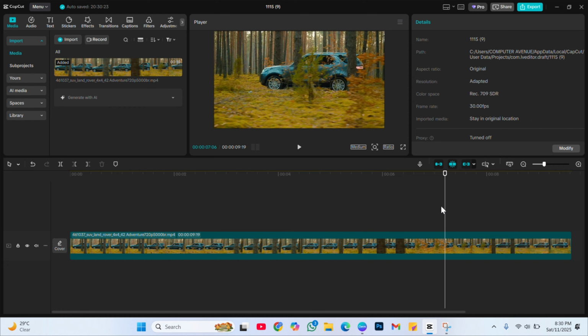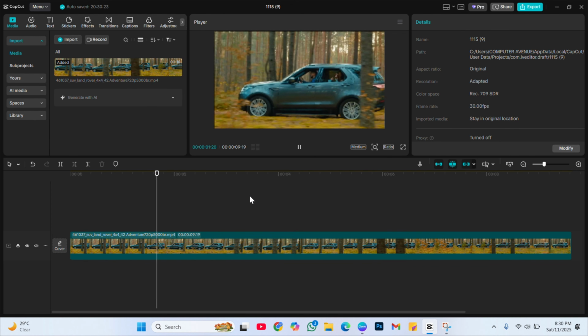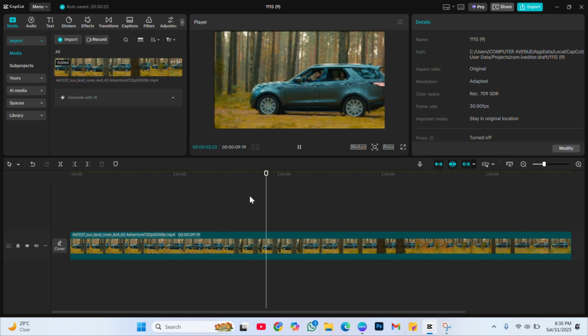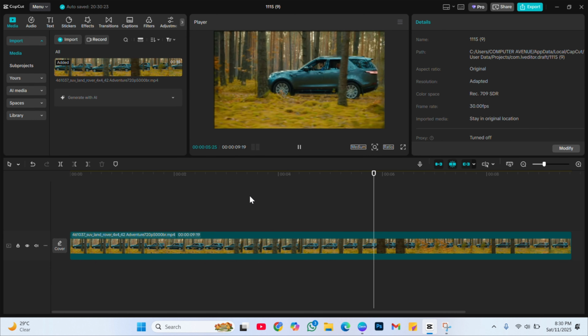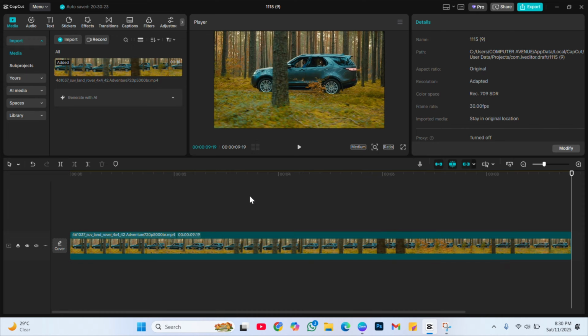So now let's go ahead and play the video from the beginning to the end. So let's move our playhead to the beginning of the video and click on play and look at how our zoom in and zoom out effect unfolds. And now this is the zoom out effect. And that's how you can add smooth zoom in and zoom out effects in CapCut.